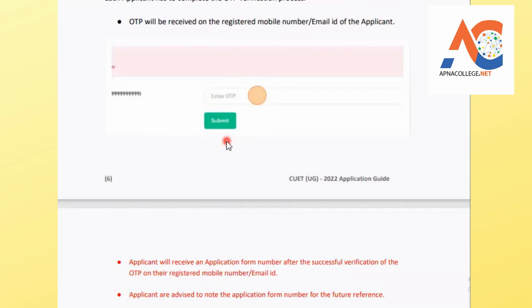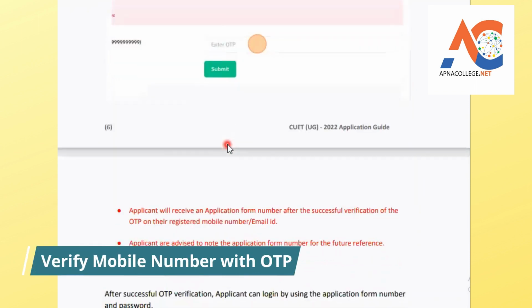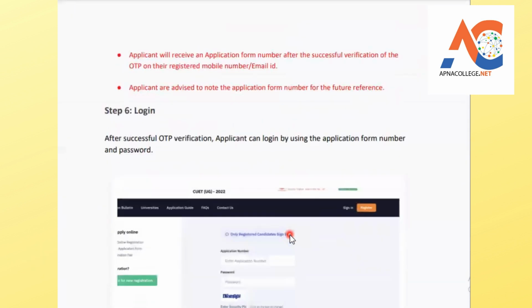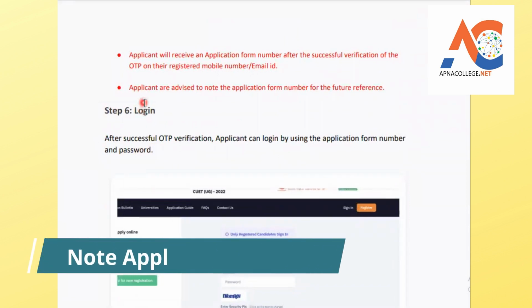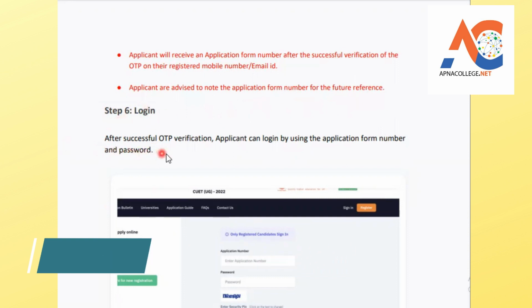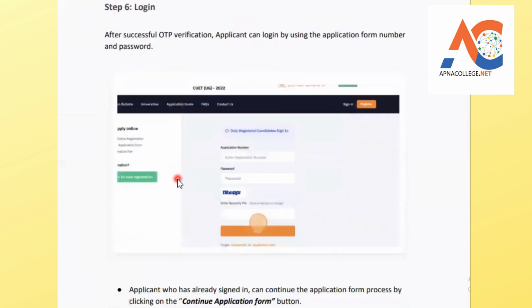The OTP will be received on the registered mobile number or email ID of the applicant, where you have to enter the OTP and submit. Now the applicant will receive the application form number after successful verification of the OTP on their registered mobile number and email ID. Applicants are advised to note the application form number for future reference. This is very important, so keep this application form number with you.